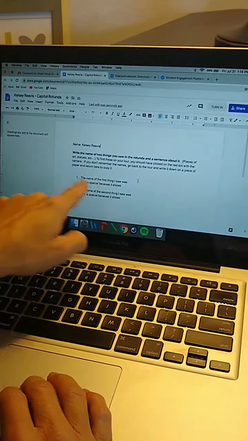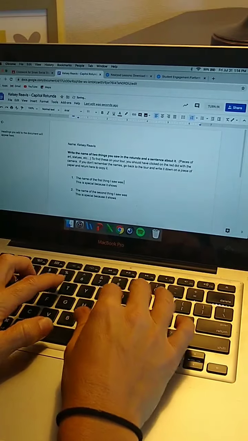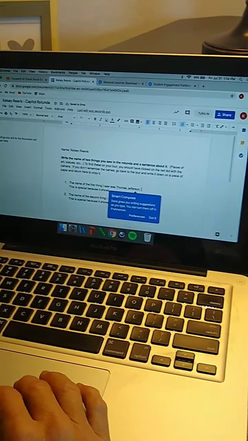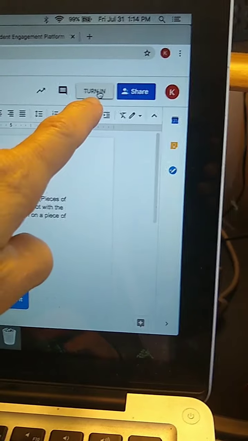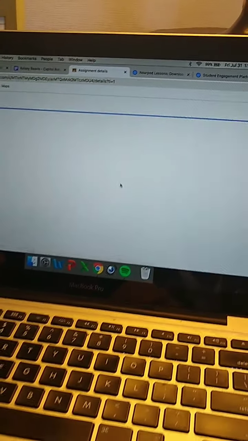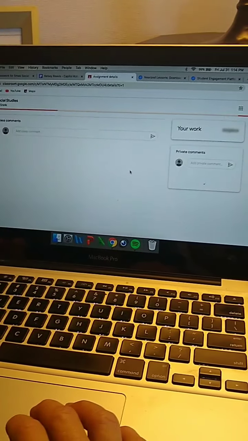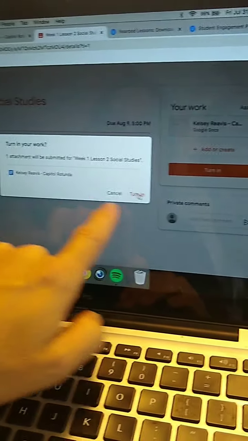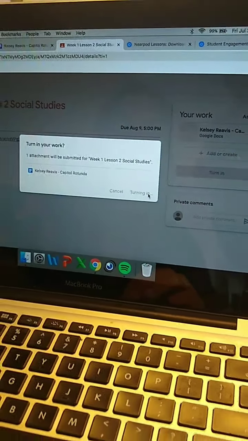Okay. The first thing I saw was Thomas Jefferson. Okay. And then I add this one too. Once I'm done with all of that, look up here. See? It says turn in. Now I'm ready to turn that in. Takes me here. One attachment will be submitted. So I can say turn in.